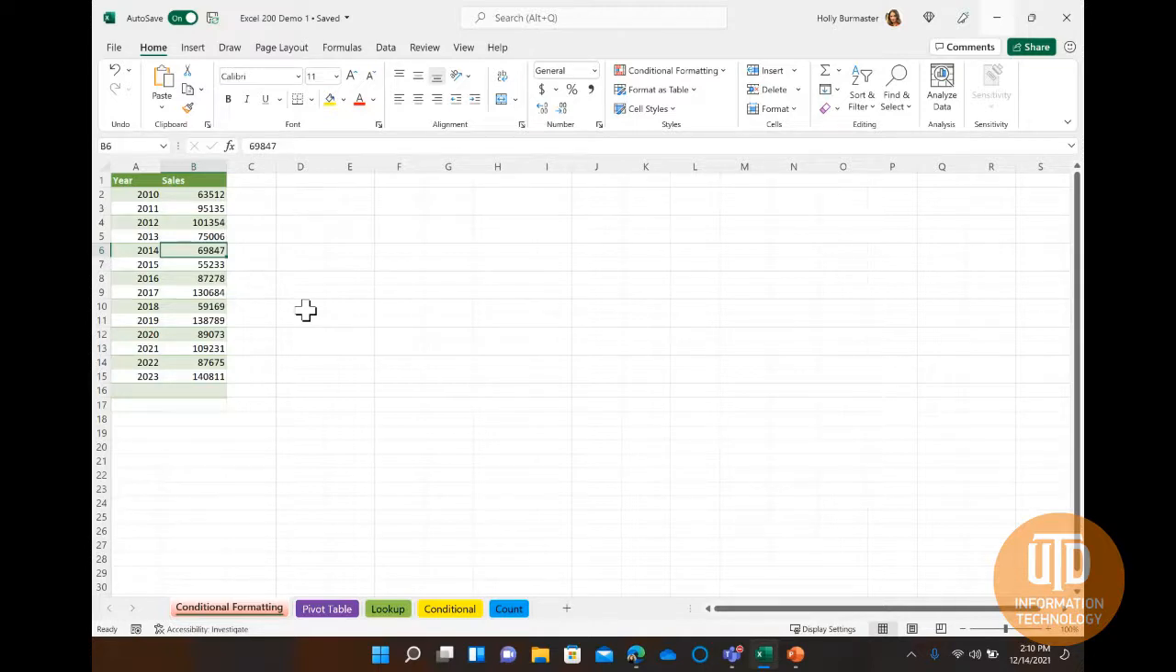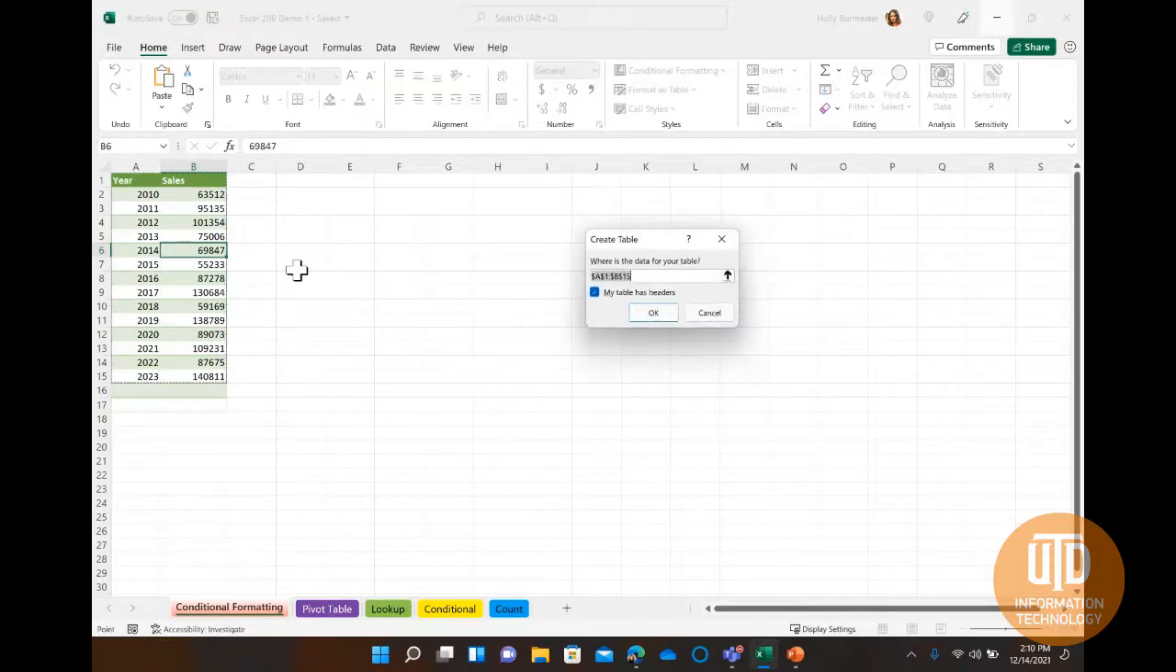There are two different ways to make a table. The first one is to click into your data and press Control-T on your keyboard, which is going to produce this small window for you here. Excel is a pretty smart program and can assume where our data starts and stops. But if it does get something wrong, you can always choose the upwards arrow here and change the highlight to select your data and then press the down arrow again.